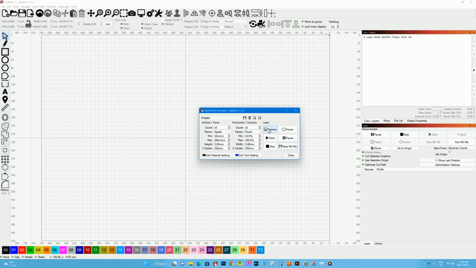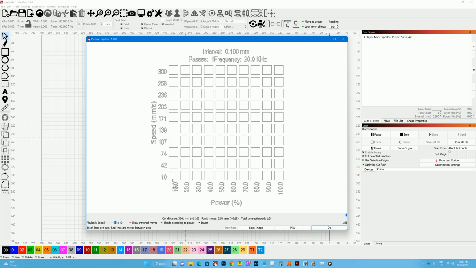We'll open up the preview, just the standard settings that you will find in here before you configure anything. So what we've got is from 10 to 100% power, going up in 10% intervals, and speed from 10 to 300. Now, if we're just trying to get a setting for cutting, say, 3mm MDF, acrylic, plywood, etc., we're not going to be anywhere up in those speeds, so I'll show you how to configure this quickly for a simple power and speed setting.